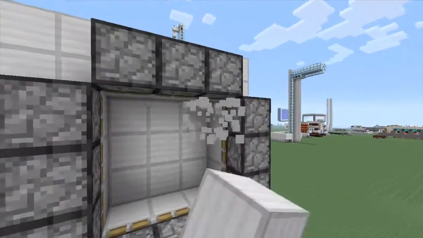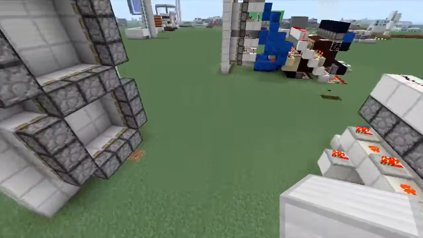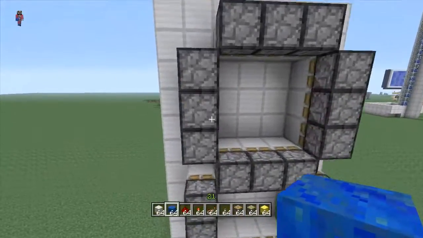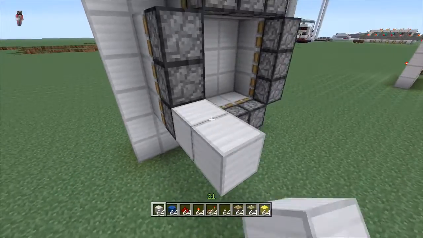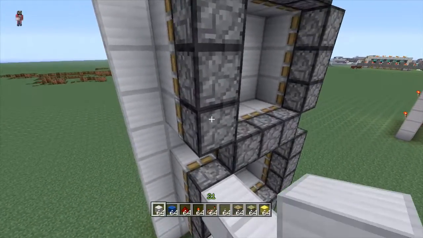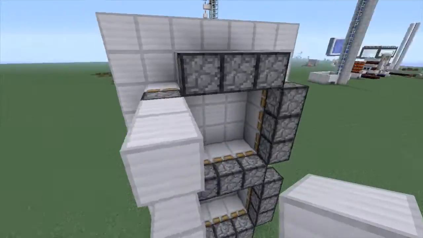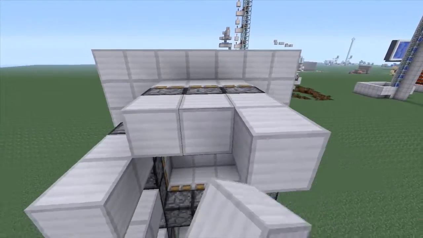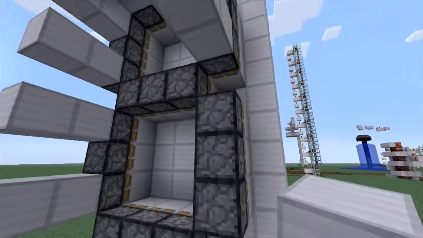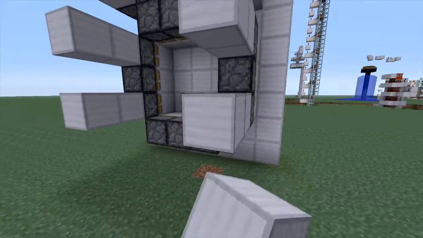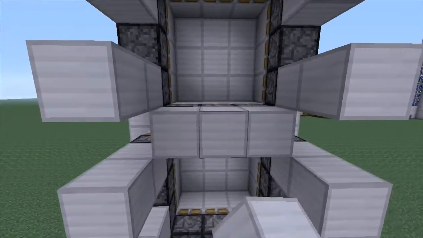Now all we gotta do is get these 7 things to affect these 7 sections. So let's start by wiring in the redstone. We're gonna go 2, skip 1, 2, 2, skip 1, 2. From this one we're gonna go 2, and then same thing here, 2, skip 2, 2, skip 2, 2, skip 2, go out 2.